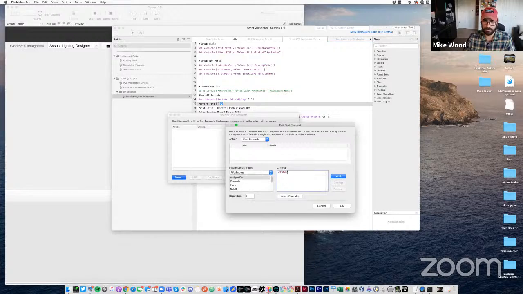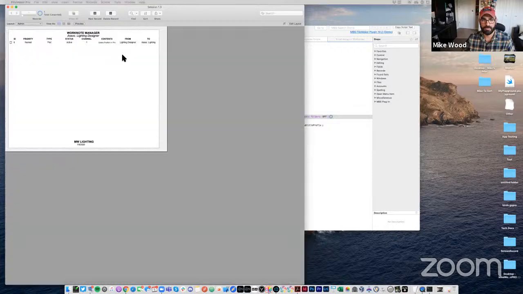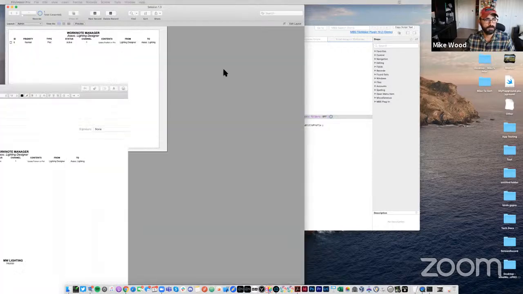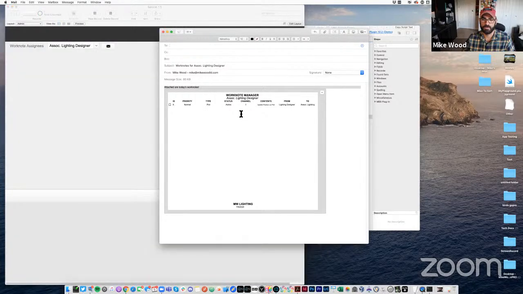title prefix. Now I could also define this as two different things. I could make one that just says person or something like that. Totally up to you. Find records where the assigned to equals title prefix. Now with that one little extra step in there, when I come back in here and run this again, you'll notice it's now created a PDF for me with only the work notes associated with the associate lighting designer. So you get the idea pretty quickly, hopefully, of how powerful that can be.